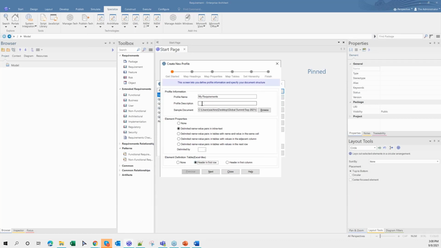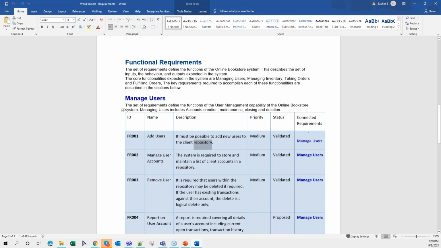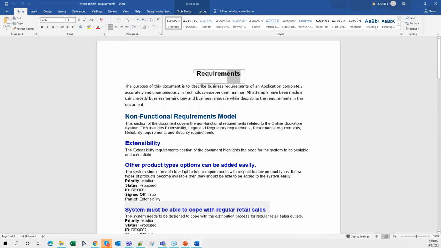So I have given a profile name, the element property, as well as the definition for the table, and choosing next gives me a window with an option to map my title and heading in the Word document. Let's say the title of my Word document is the requirements, and this is the second level.